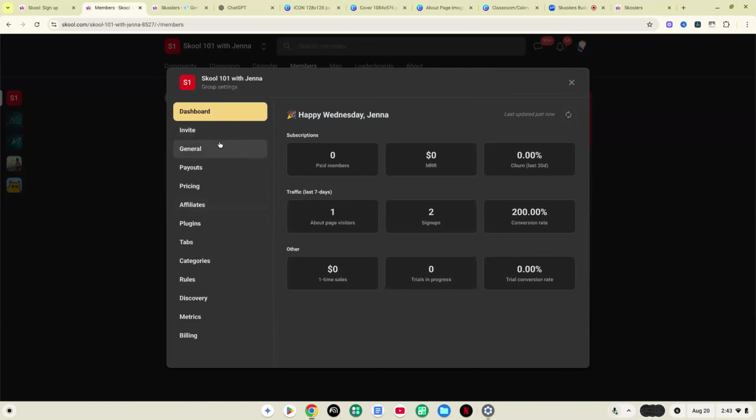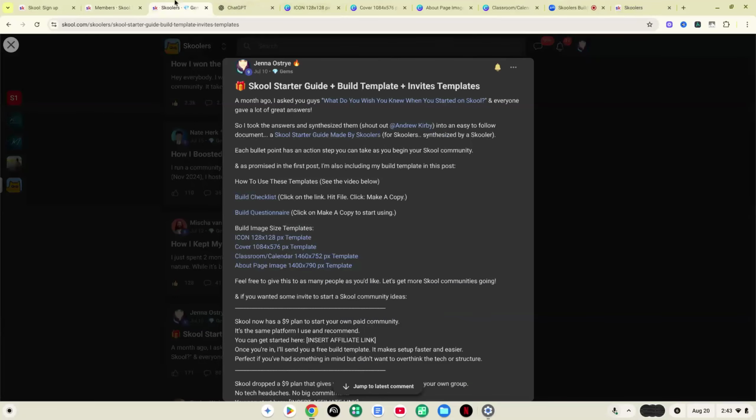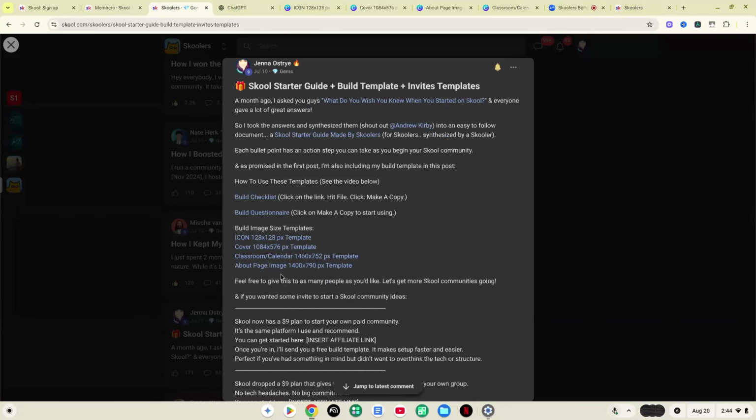So some of the first things that you'll want to do is you're going to come over to general, and you see that there's an icon, there's a cover photo, group name, and group description, and then private and public. We're not going to worry about this because we're in a free trial right now. And if you want the exact sizes for these, it's inside the gyms category, but I put the image size templates via Canva in here. So you can just go in here and choose something that goes on brand for you.